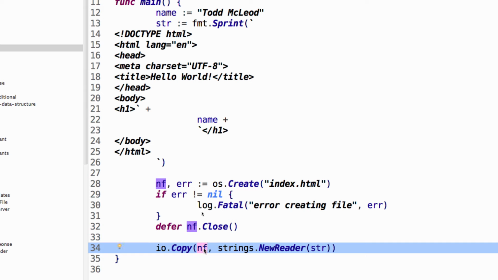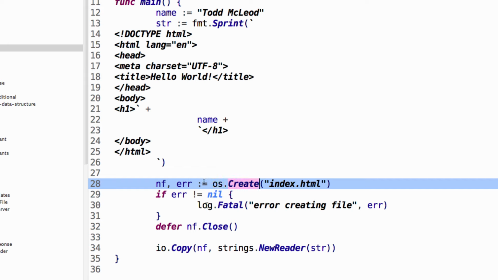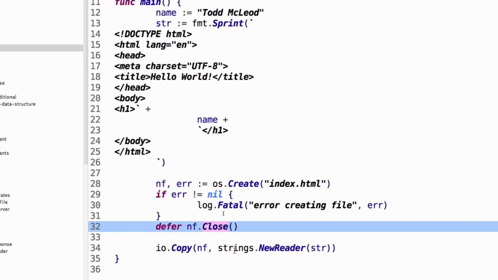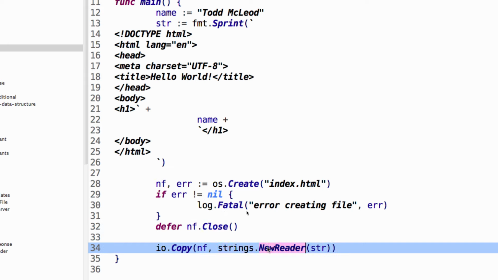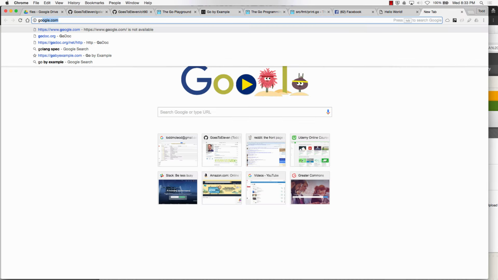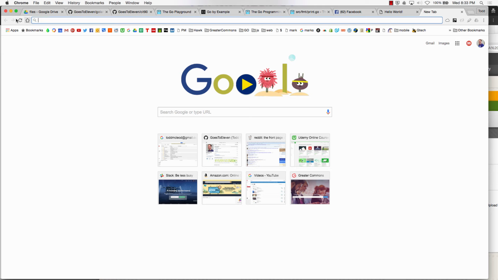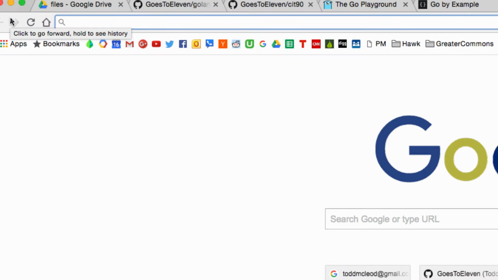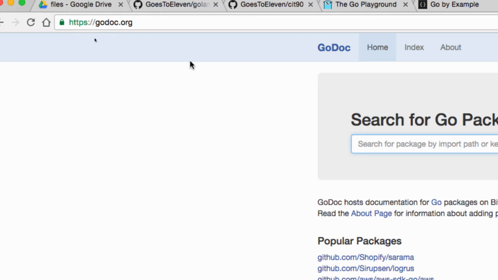How many people totally follow that? How many people are like, yeah. So package, function, package, function, package, function, package, function. Right? If I go and look at GoDoc, you tell me, where do I go to look at a package? Look a package up. What website? Google. Godoc.org.